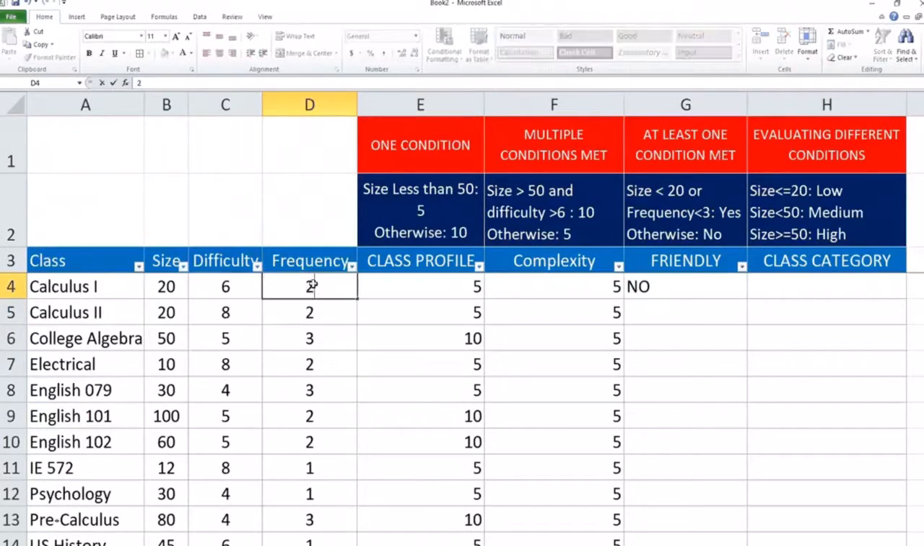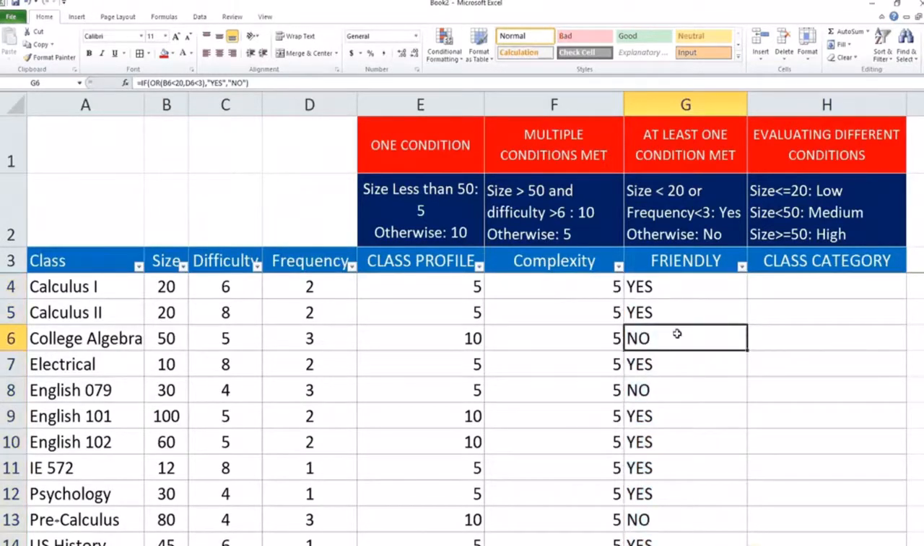I think it was 2. So that's why we have yes. So I will drag it down all the way. And as you see here, the frequency is not less than 3, and the class size is not less than 20. Therefore, we have a no as the return value.